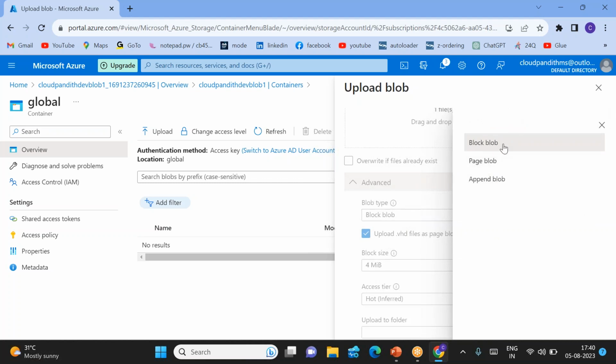What is a blob, what is a page blob, what is an append blob, when to go for what type of blob, we will see. Remember, blob is mainly used for unstructured data, large volumes of unstructured data such as audio, video, any documents. If you want to upload those, you can go for blob.